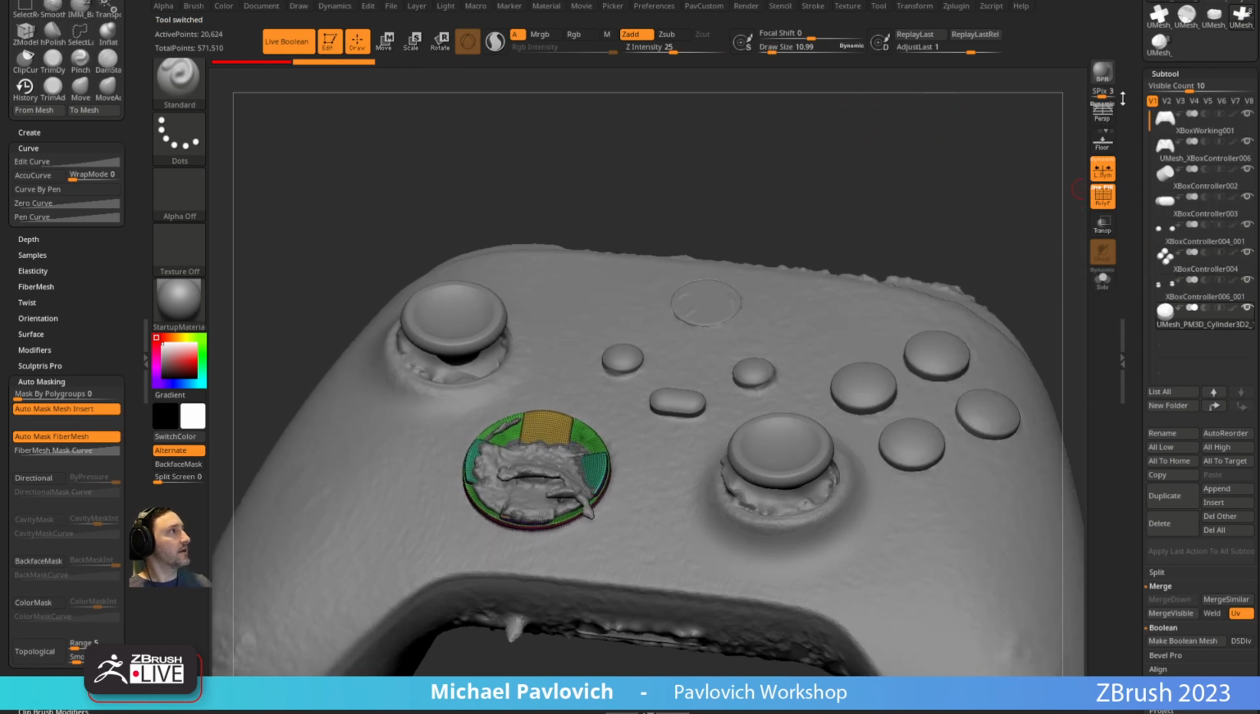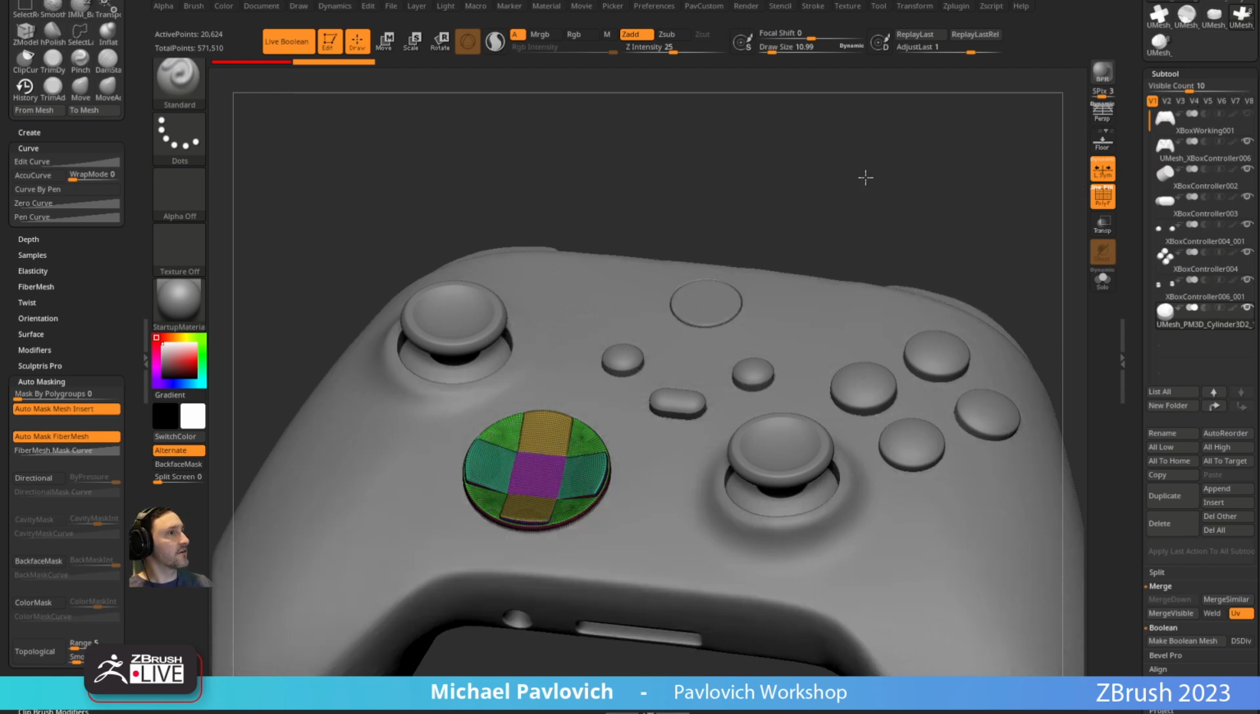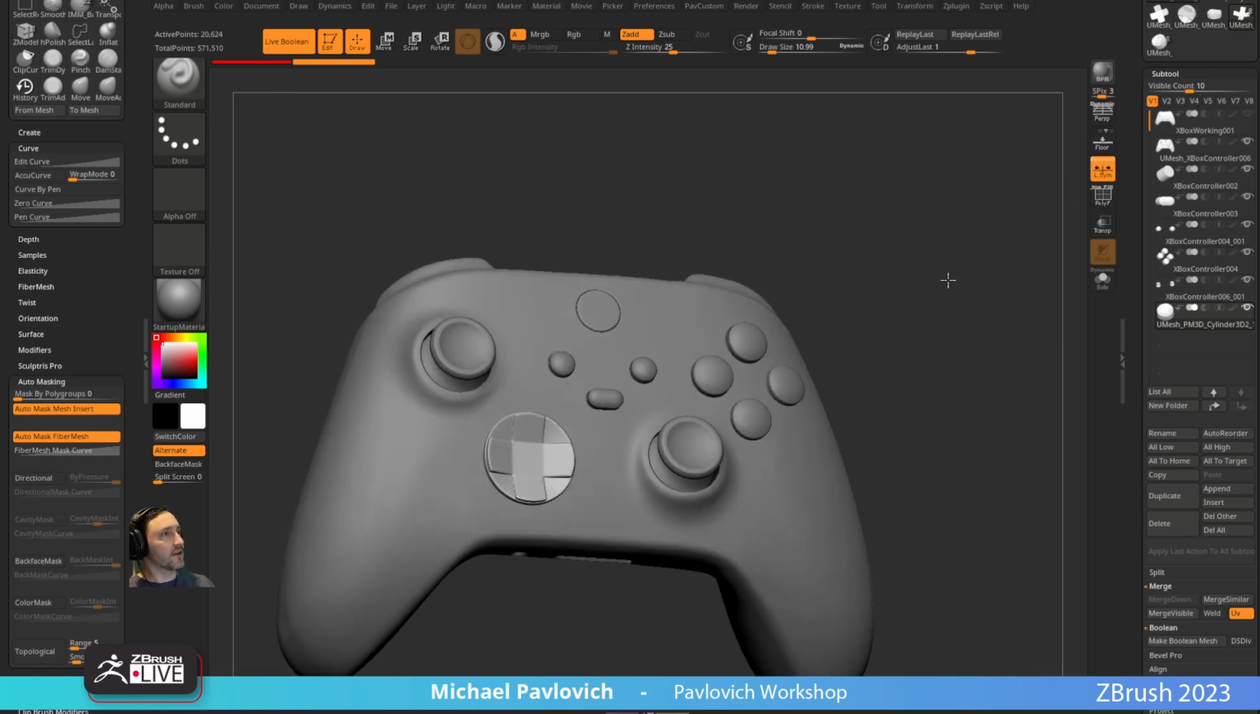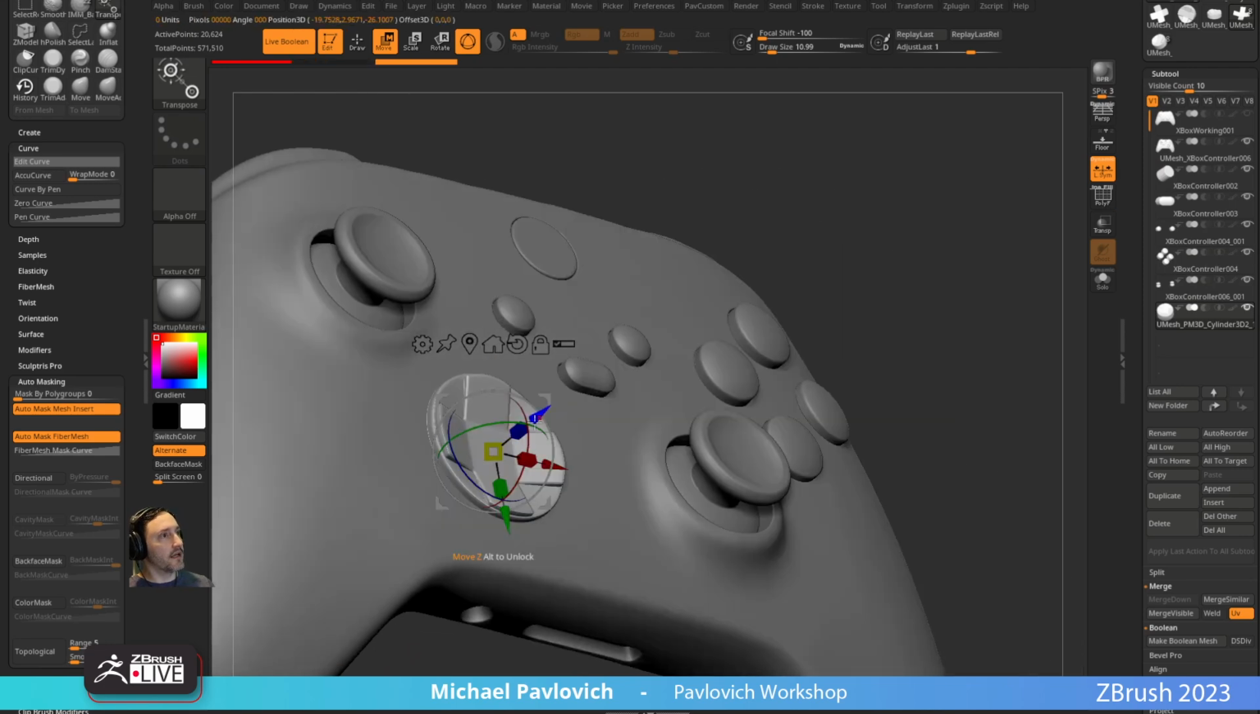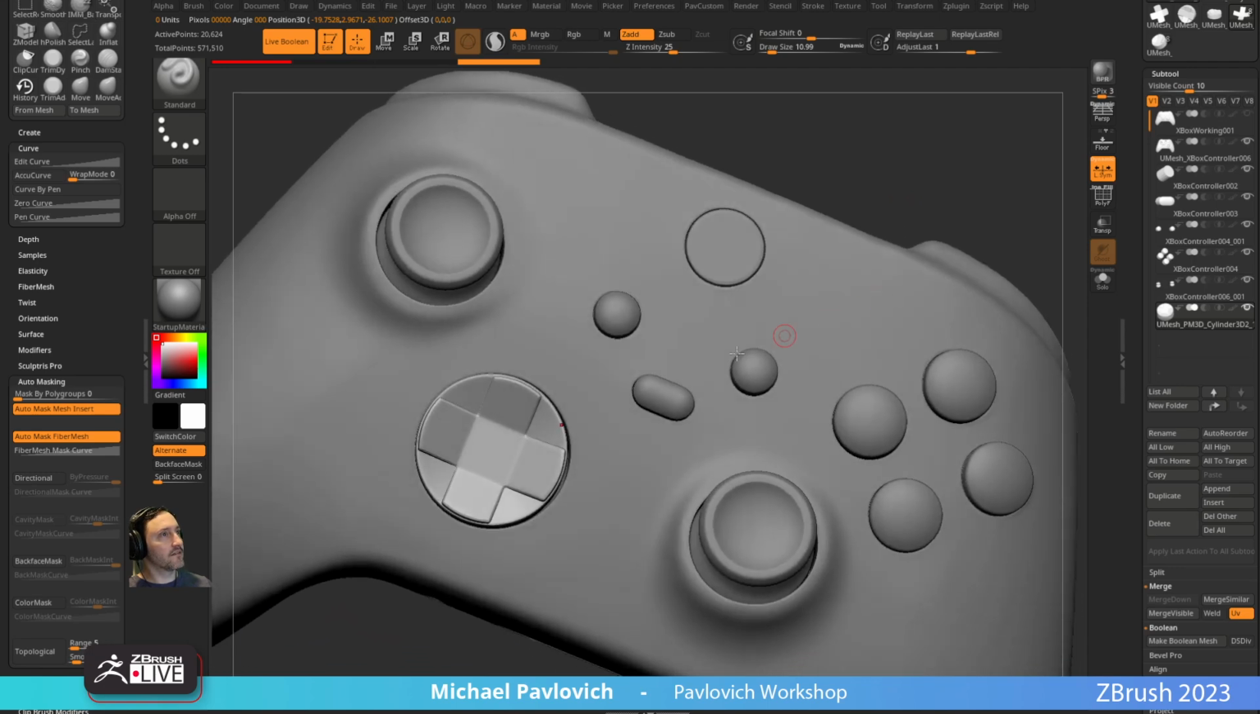Alrighty. So there is all of our stuff. Here is our original scan. Here is our little button. Let's go ahead and scale that in just a little bit there. So that fits generally well.